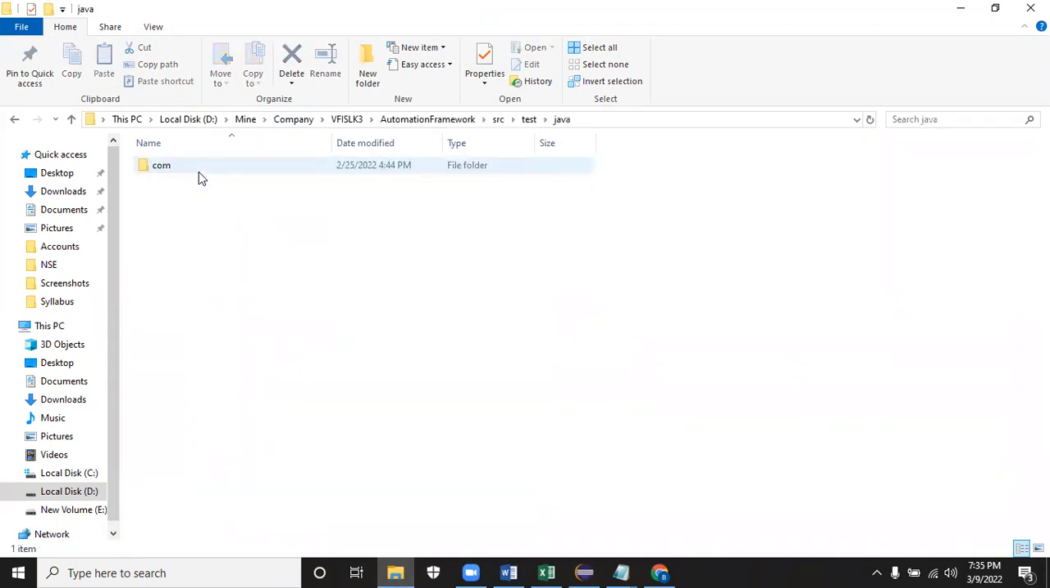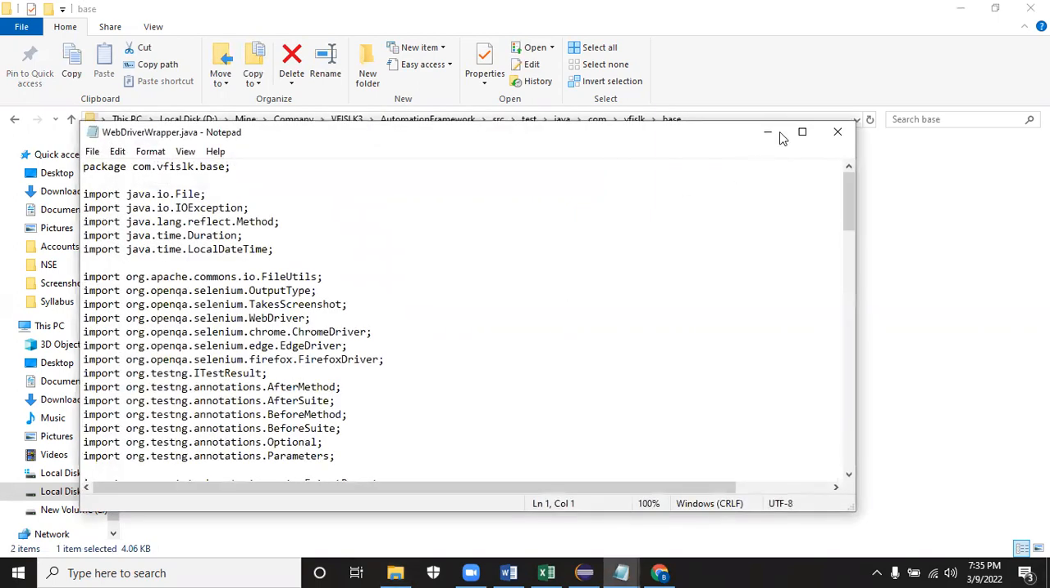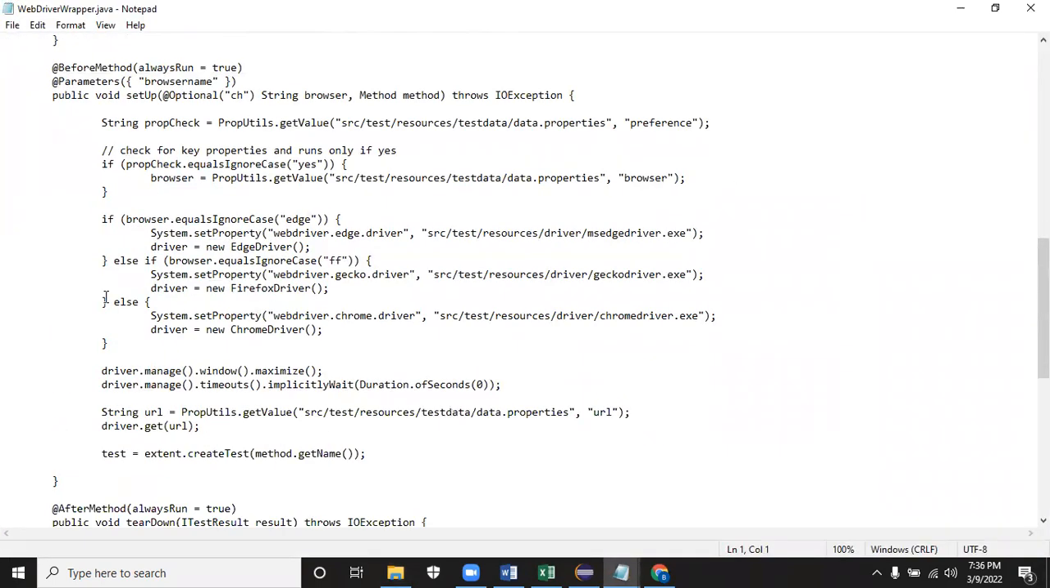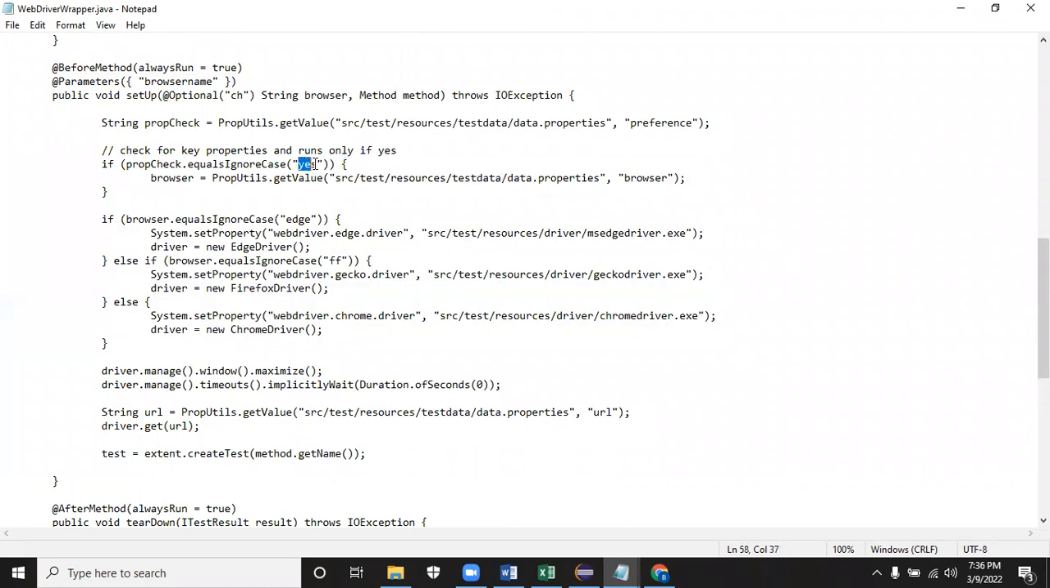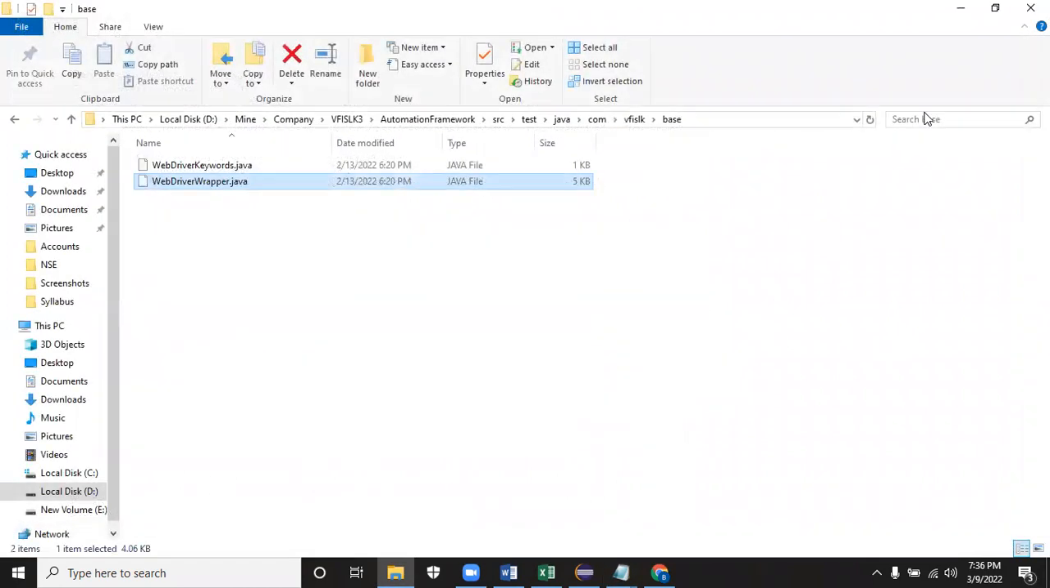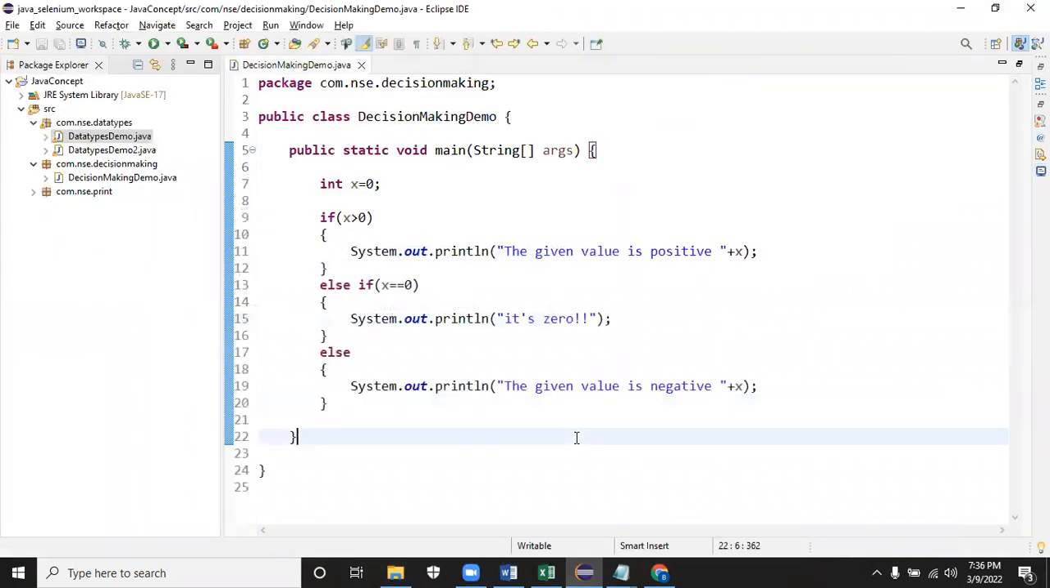While designing a framework, we wanted to launch different browsers. For that, we'll write an if condition like this: if browser matches Edge, then launch the Edge browser; if browser matches FF, then Firefox; else, I want to launch Chrome. These kinds of if conditions you will be using regularly in programming. For that, you need to do some practice.